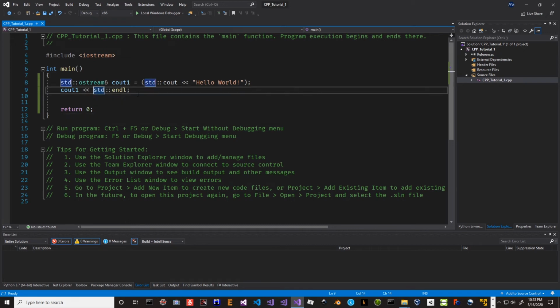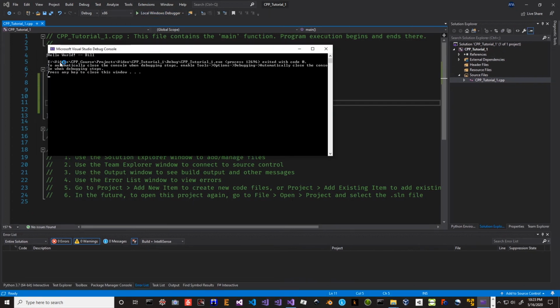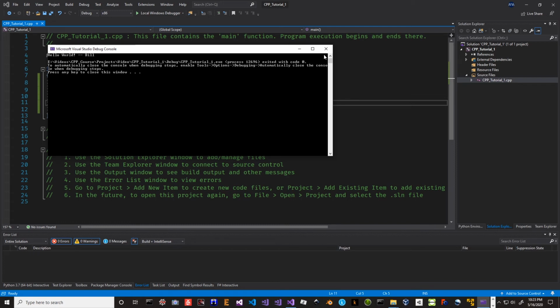We could do something else here. We could send something else to it. We can put quote bill, just to show you that cout is really in fact sending something out. This should be the entire string now, hello world bill.